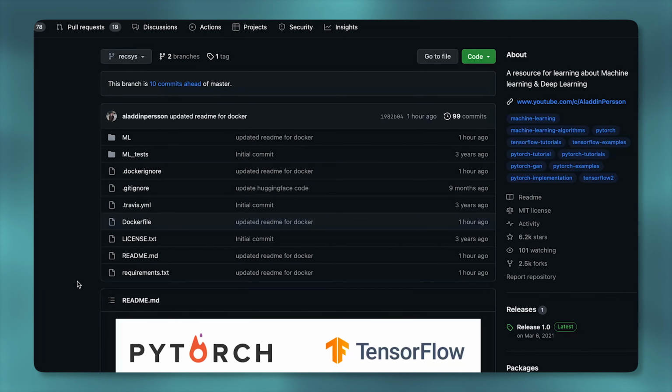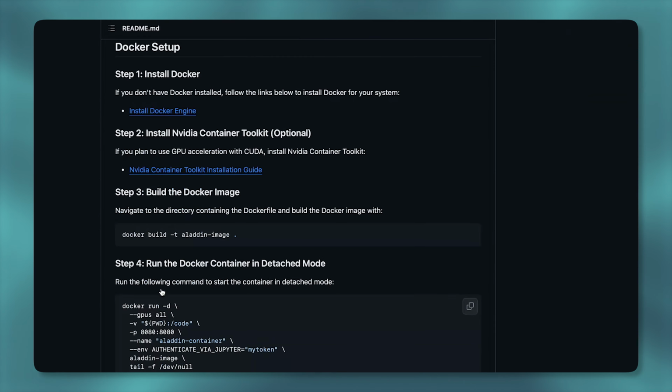This is the machine learning collection repository, where basically everything I've ever done on YouTube is in this code. And in the README, I added some steps on how to set up Docker. So we're going to use this to set it up, and I'm going to guide you through that step by step.